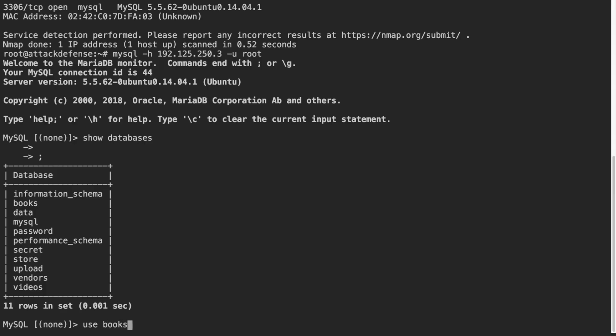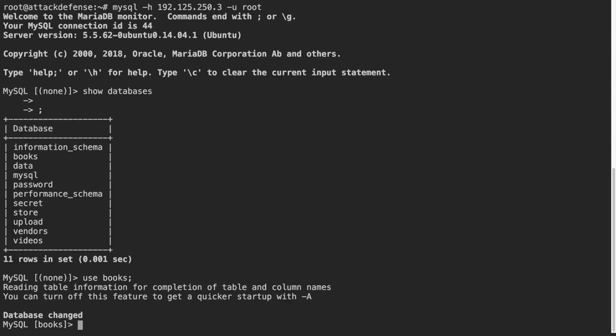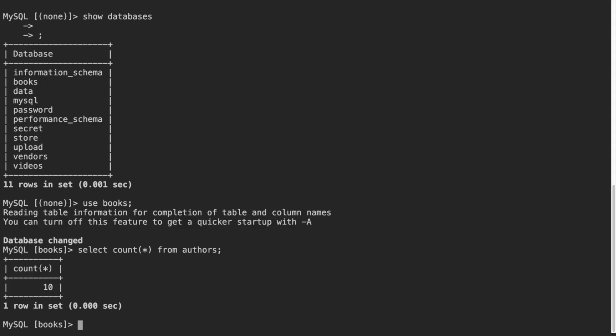Let's use books, include that semicolon at the end. And now we're looking in the books database. And let's now dig into authors. So if we select count from all things, from authors, it should give us a count of all the options. So there's 10 in there.